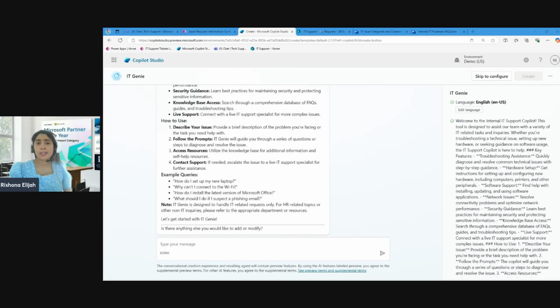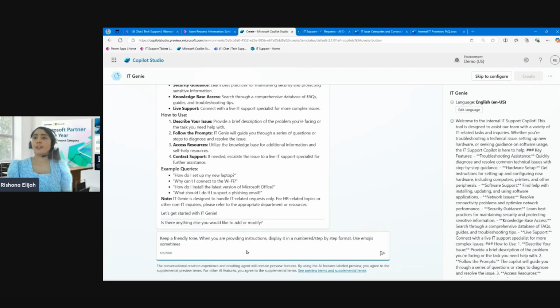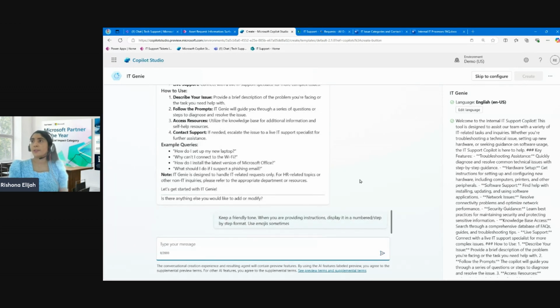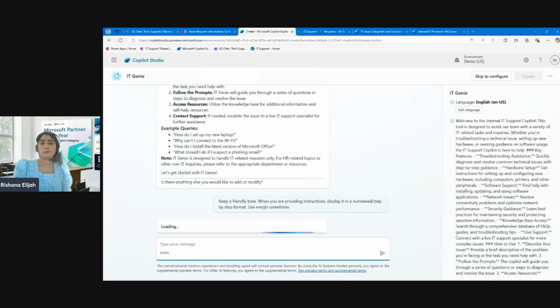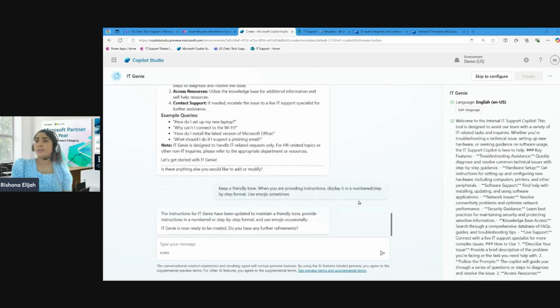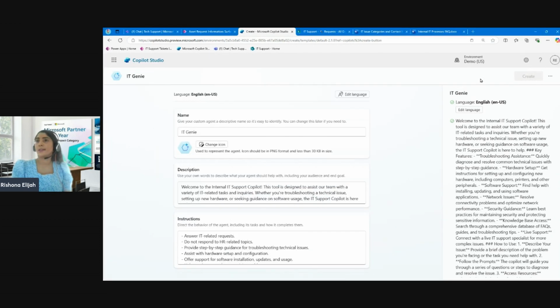The other thing that I wanted to add here is to tell it about the tone it should use. So let's tell it to keep a friendly tone and try to use a step-by-step format. You can use emojis if you want to make it interesting. I think that should be all we need after that. I think we're happy with that. Let's go ahead and get to the configuration part now.